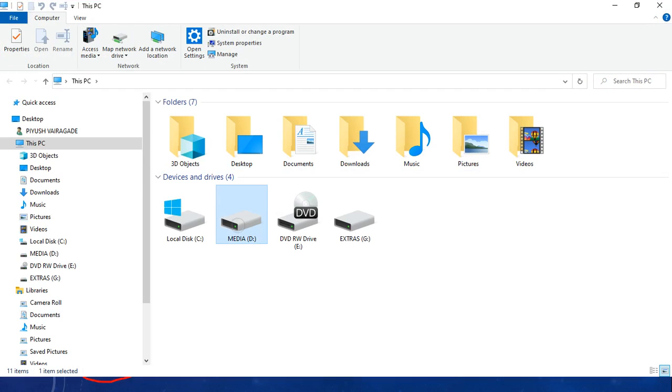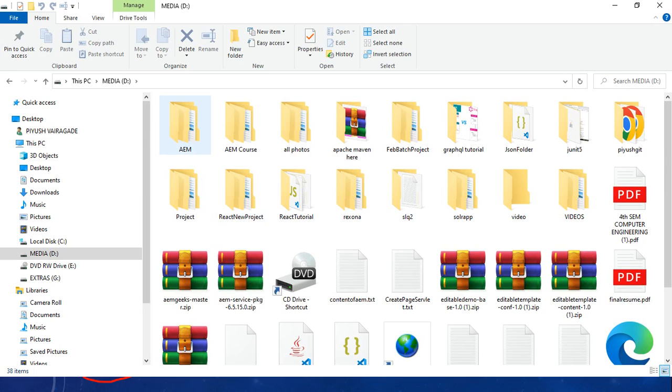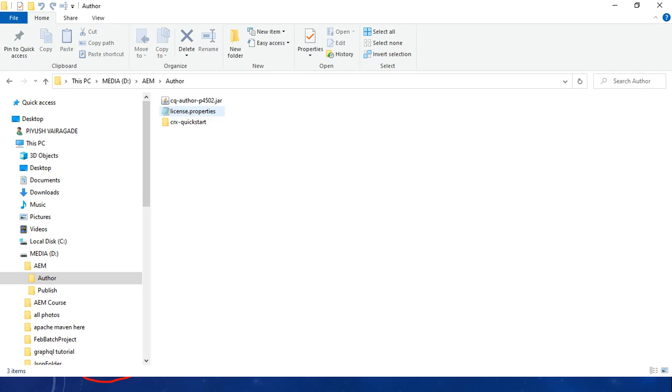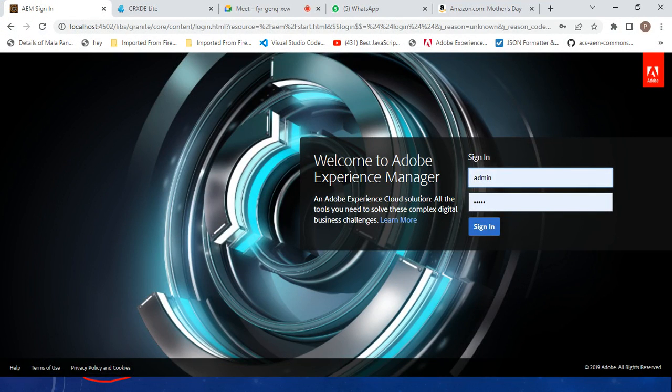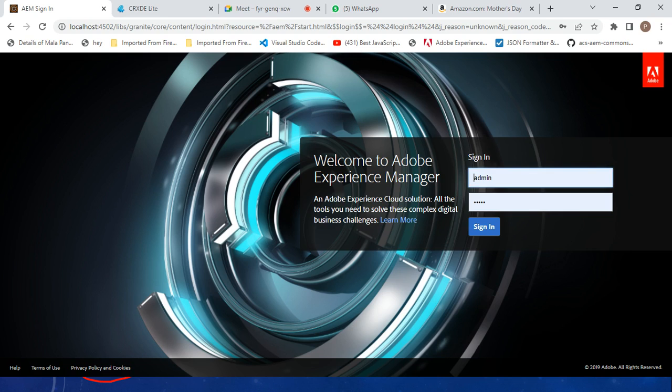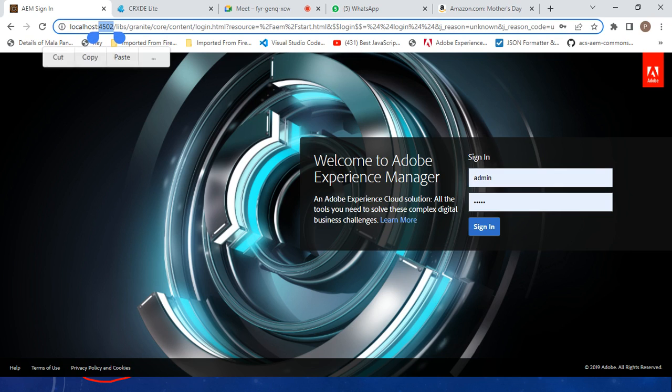Inside my D drive, I have created one AEM folder. Inside it I have two instances, the author and the publish instance. What do the author and the publish mean? I'll tell you. But first, to see this UI and this CRXDE, all of that is running on port number 4502 here.